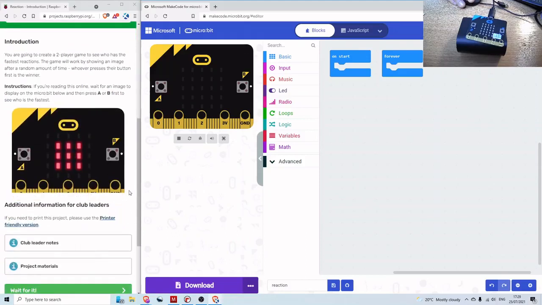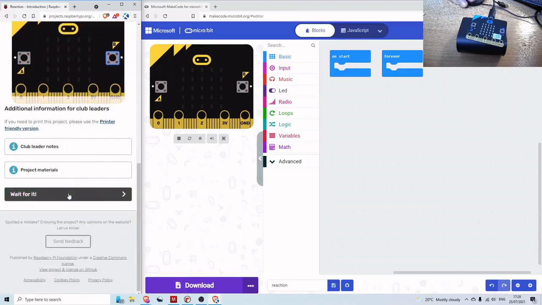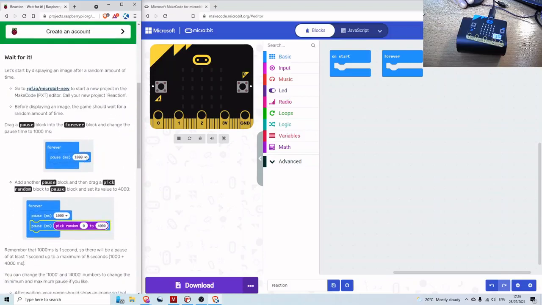So the idea of this game is that a symbol is displayed, and the first person to press the button is the person that wins that round, and you get an indication as to who has won. So looking through the instructions, there's a link for a new project, but I've got it already open.